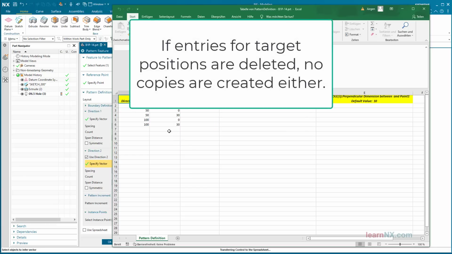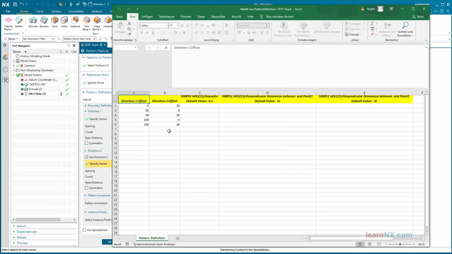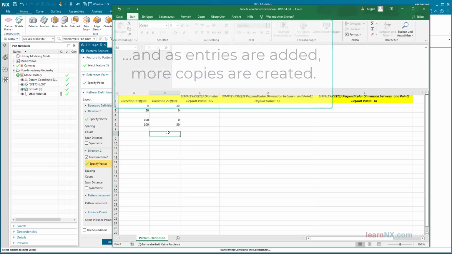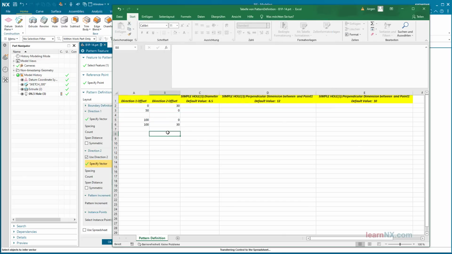If entries for target positions are deleted, no copies are created either. And as entries are added, more copies are created. Delete the lines that are not needed and adjust the other positions. By an entry in the diameter column, the preset value, the default value, can be changed. No change will be made without an entry.